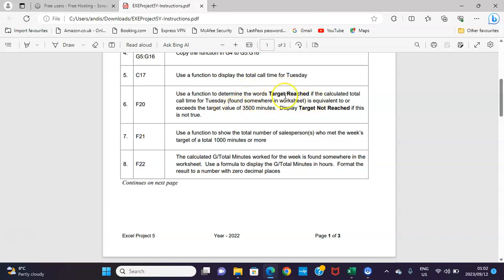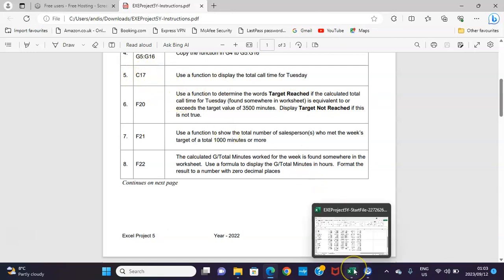When you see an instruction like this where they say value when false, value when true, just know that you are going to use the IF function. You can even see here it's trying to guide you: if the calculated total call time for Tuesday found somewhere in the worksheet is equivalent. Remember here we were calculating the call time for Tuesday. Now you know where it is stored. Here they say found somewhere in the worksheet, but we know that it's found in C17. Okay, let's go to it.